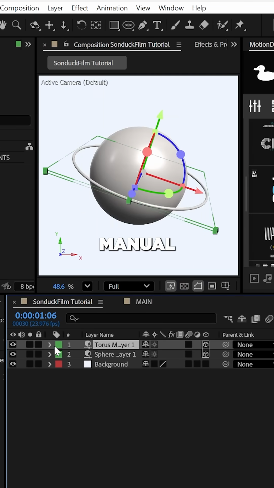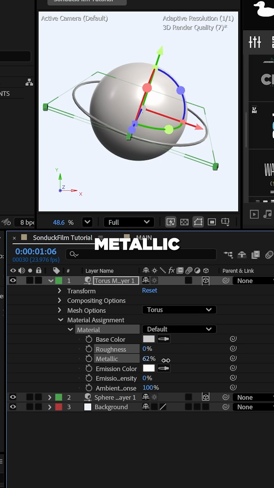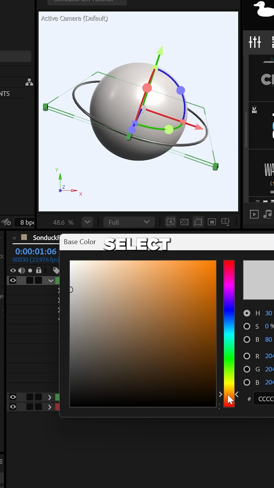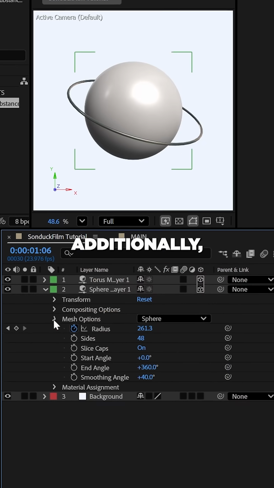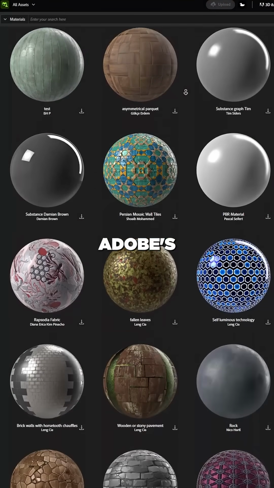Now to create a nice rose gold look, we can set the material roughness to 0% and the metallic to around 80%, and then select a peachy color. Nice and peachy. Additionally, we can texture objects with Substance materials that you can get for free from Adobe's community page.